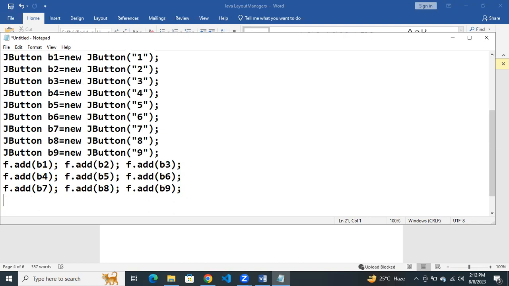Then next what we need to do? We need to set the grid layout using the parameterless constructor. We need to set the frame. Set layout, set size and set visibility of the frame. f.setLayout, and here the parameter is new GridLayout.